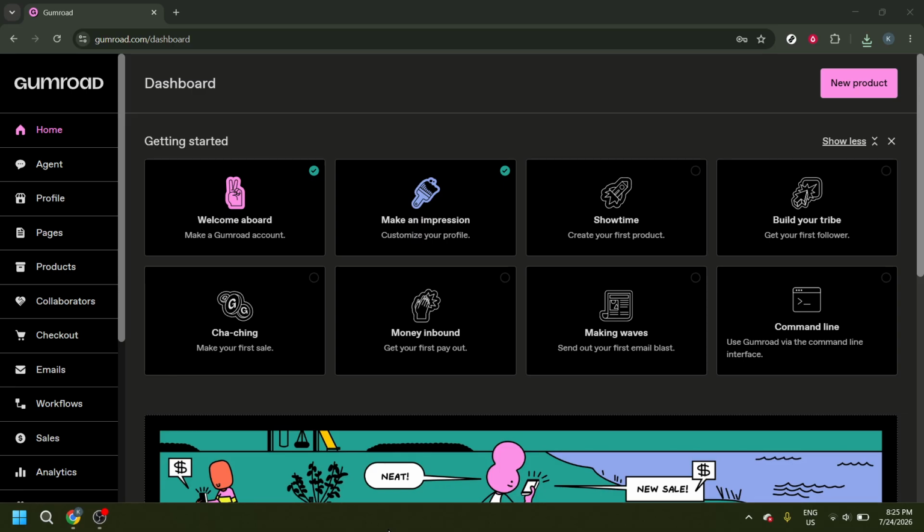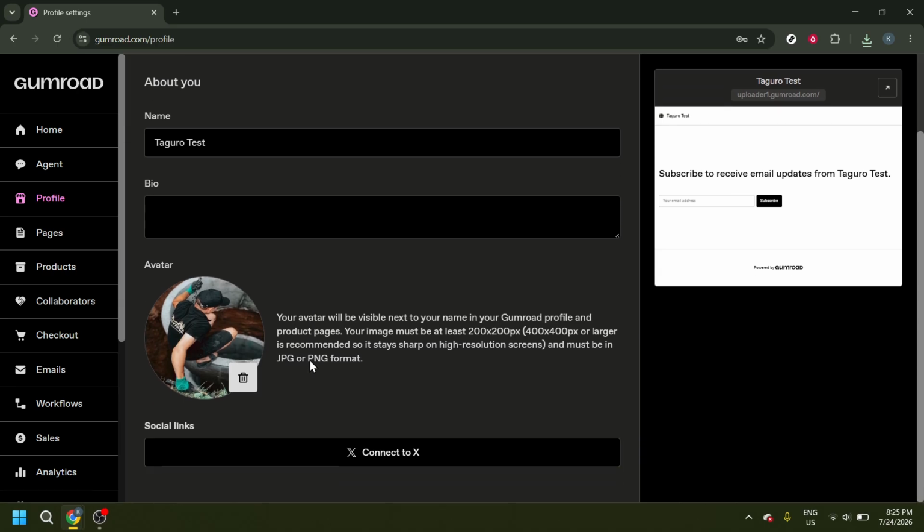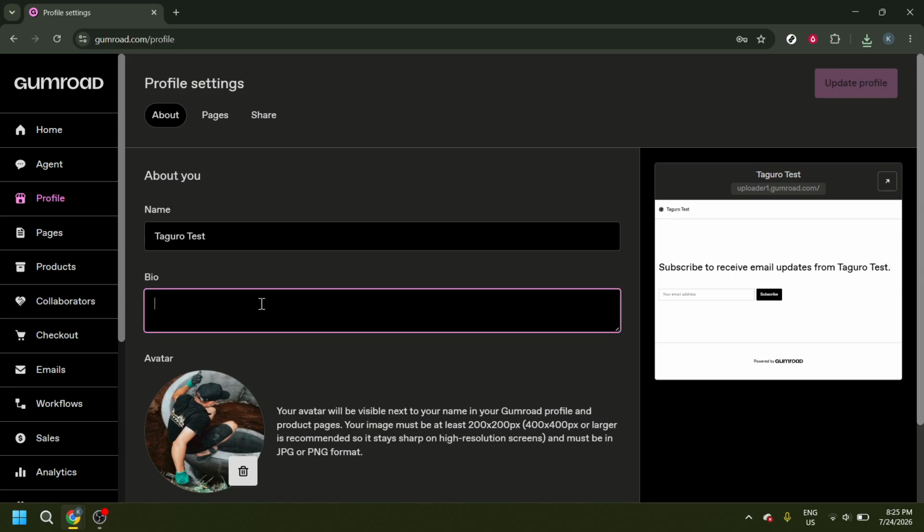To get started, log into your Gumroad account and look at the menu on the left-hand side of the dashboard. From there, click on Profile. This will take you to the area where you can manage the public information that appears on your Gumroad profile. Once you're on the profile page, look for the Bio or Description field. This is the section where you can enter the text that will appear on your public profile. Click into that field and type your profile description.